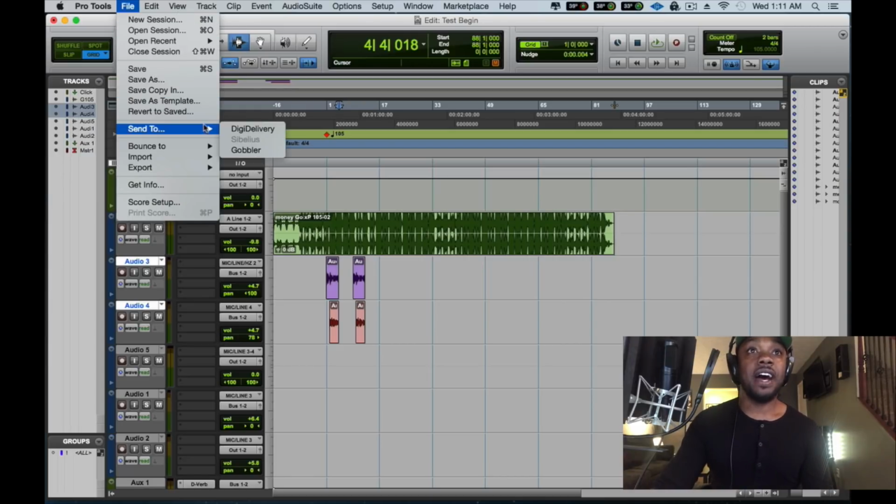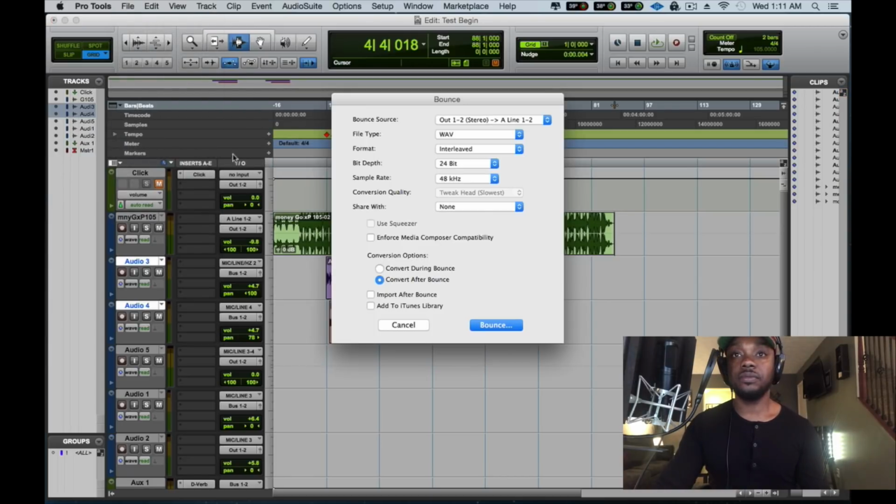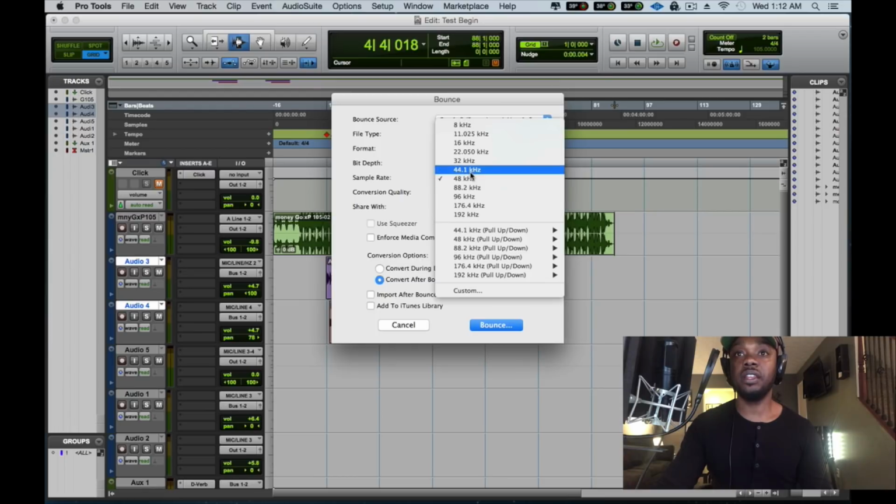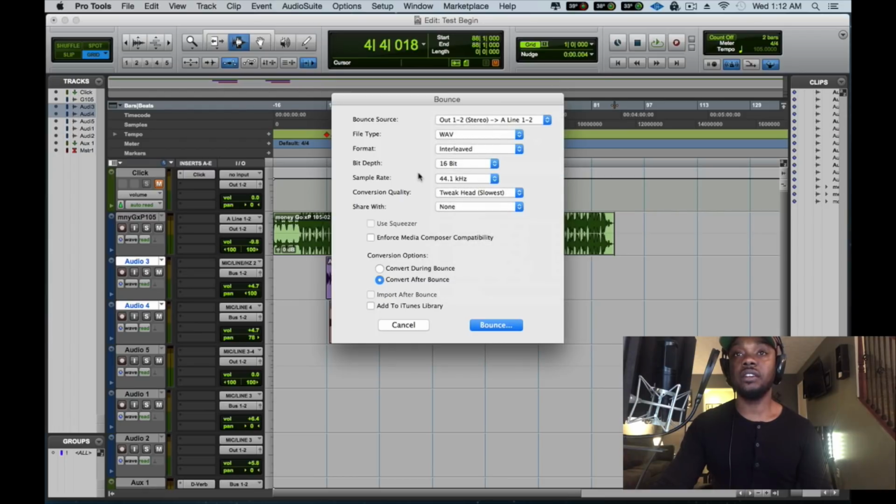So we're going to go to File. We're going to go to Bounce to Disk. And it's going to give us a couple of different options. It's going to say Wave, MP3, format interleave, 24-bit sample rate. If you're bouncing it down, and you need to put it on iTunes or you want to put it on your distribution, I would bounce it down to CD quality. So that means take it to 16-bit 41K and bounce it down there.